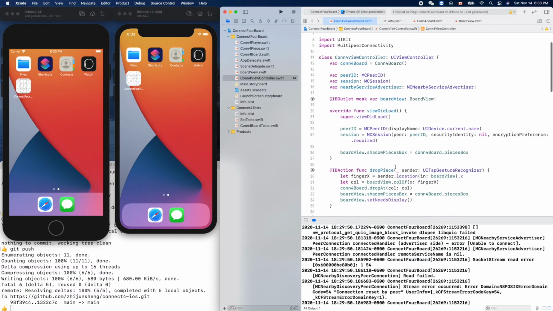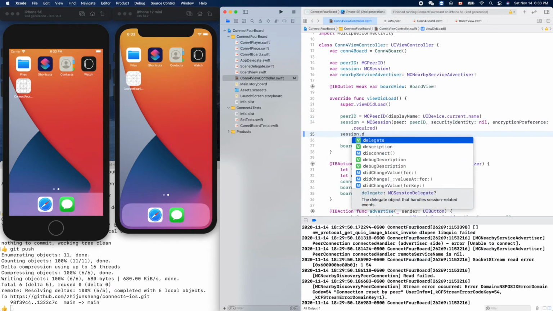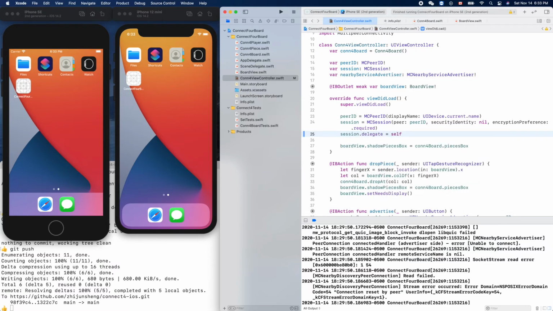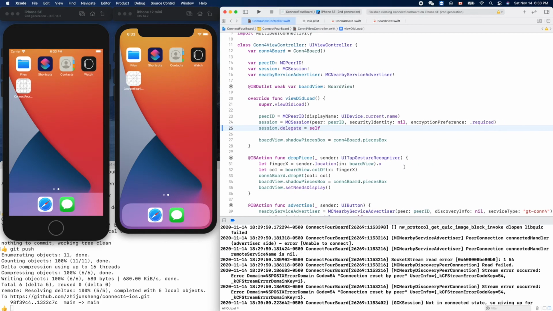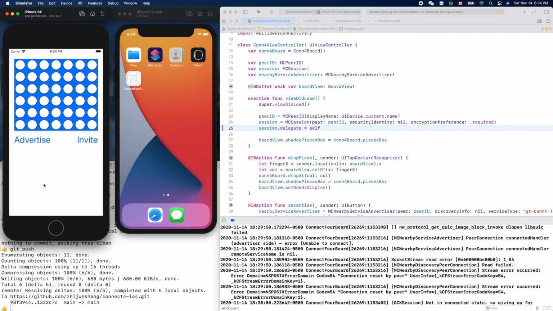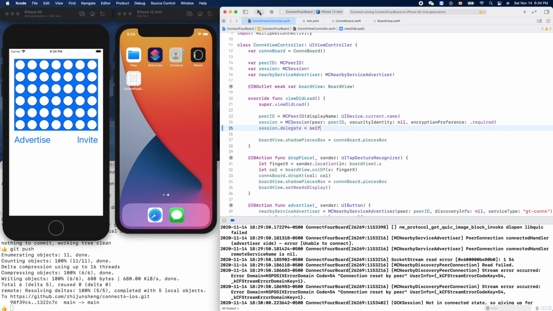Okay, so now we can do it here. After we created the session, we need to set the delegate to ourselves. Now try it again. So we'll start from the beginning, like using this one. Launch this one from the screen and launch the second one from our Xcode, so we can see the output here, mini, and run.